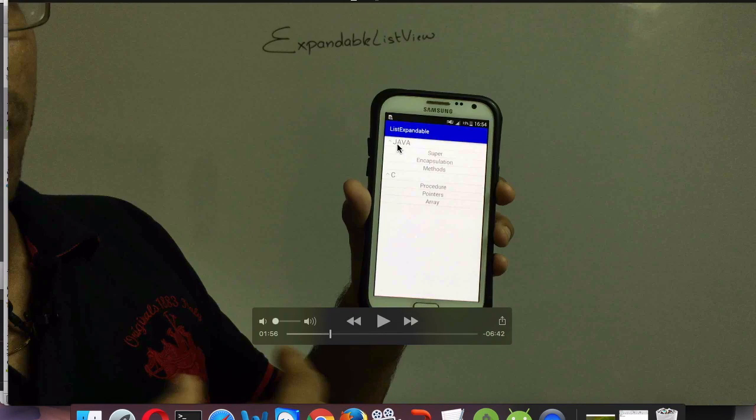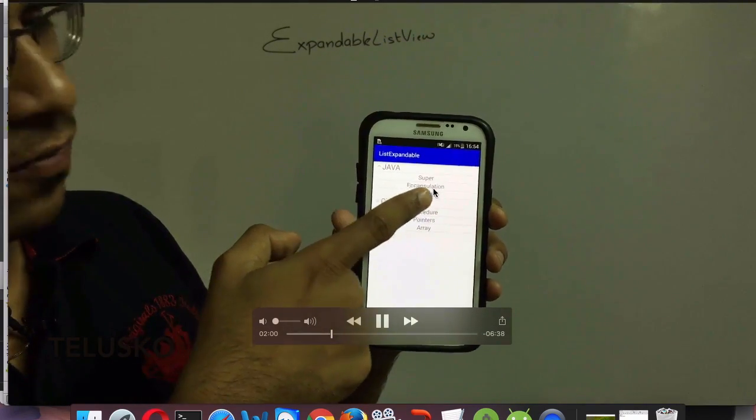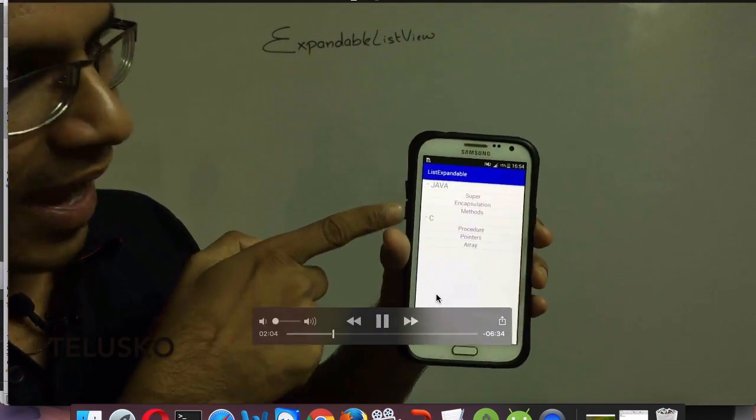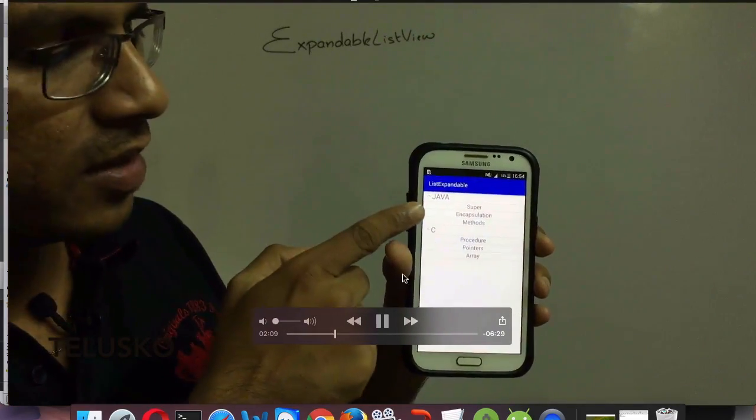Inside Java, if you click on the expand button, there's an arrow here. I don't know if it's visible for you. If you click on this arrow, it will expand and show you super, encapsulation, and methods, which are part of Java. And we have procedure, pointers, and array, which are part of C. We can also click on one of the items. If I click on encapsulation or methods, it will show Java methods, because it belongs to Java. This is what we want to achieve in this video.